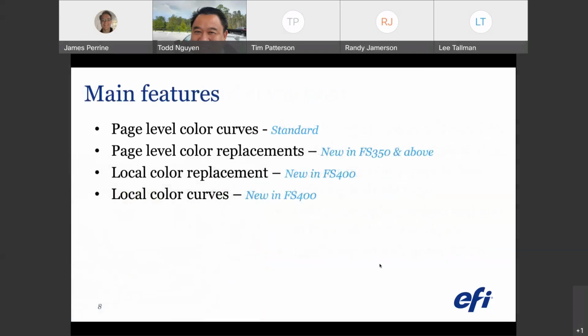So here are the 4 things that are happening in Image Viewer now. You'll notice I put here what's always been standard and what's new. You've always had the ability to do page level color curve adjustments on the entire page itself. What's new is page level color replacements. That started in FS350. And then we have local color replacements and local curve adjustments, where you can identify a certain area on a page where you just want to adjust that spot. You don't want to replace the whole page.